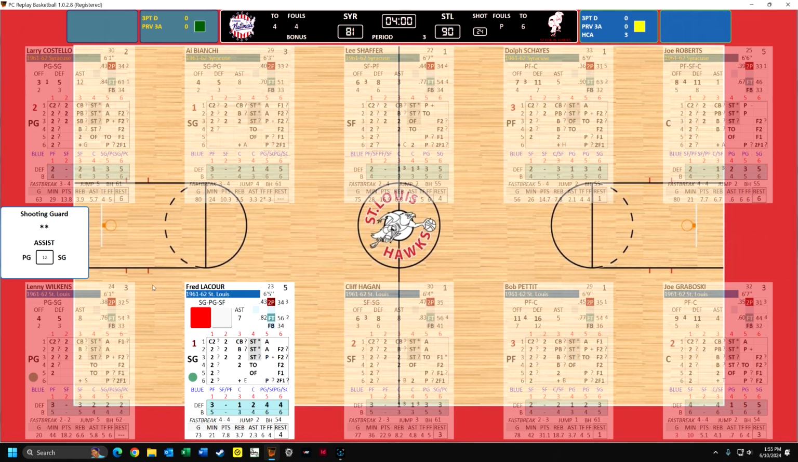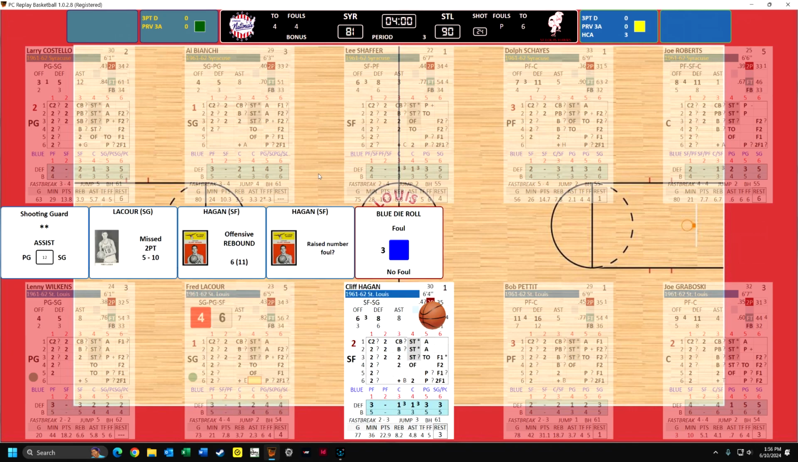These green dots mean that the starter is ready to come back in, and all you'd have to do on a dead ball is press this green dot, and they would come back in. But they both are out on the bench because of foul trouble, so they're not going to come back in. LaCour, he misses the shot. Hagen gets the offensive rebound. If it's a 3 or higher, he'll be fouled.